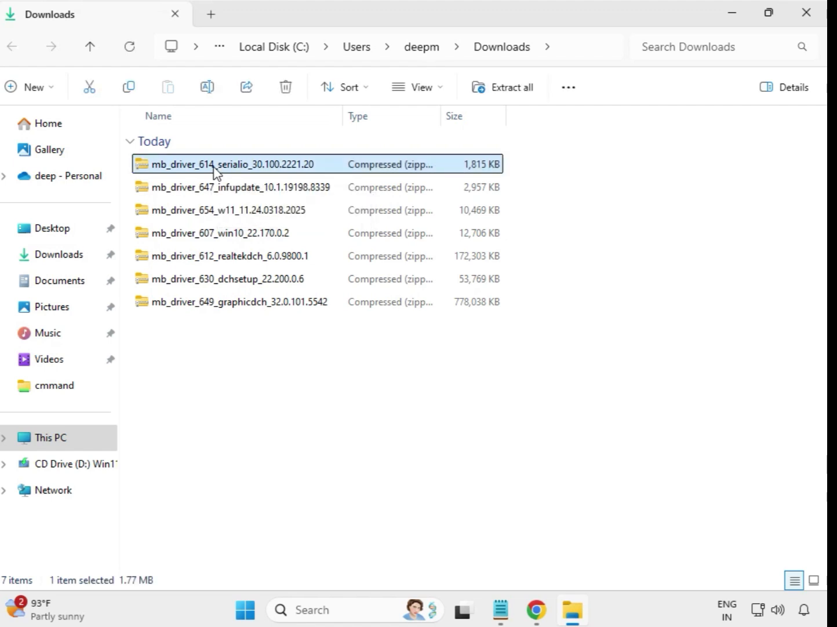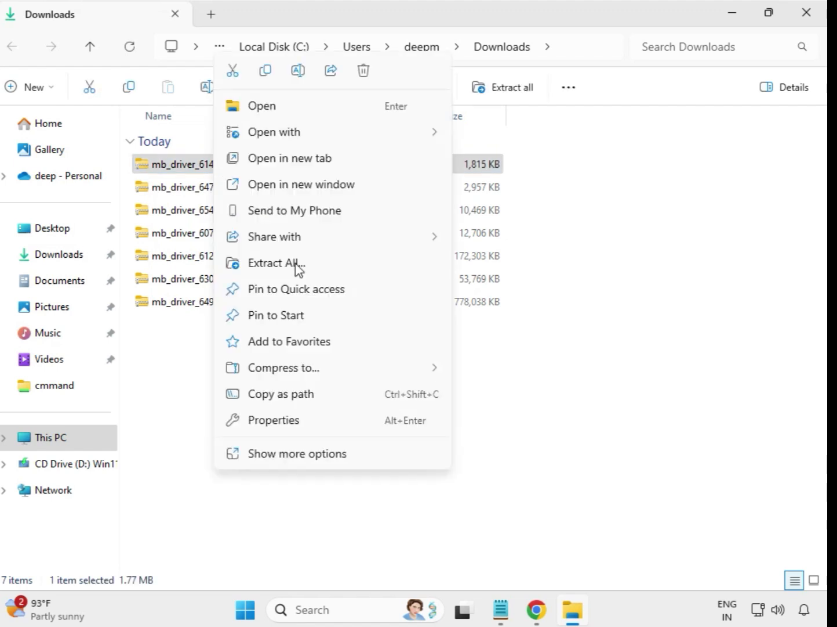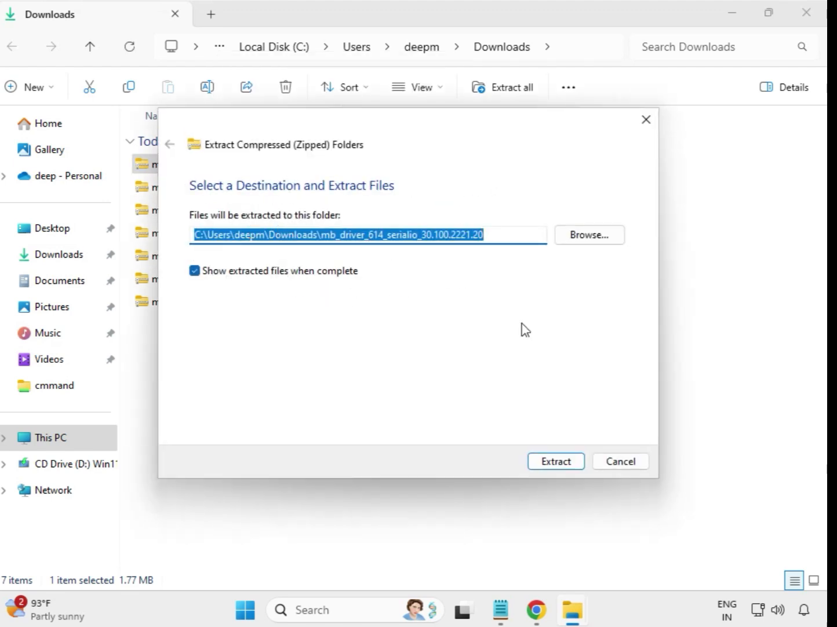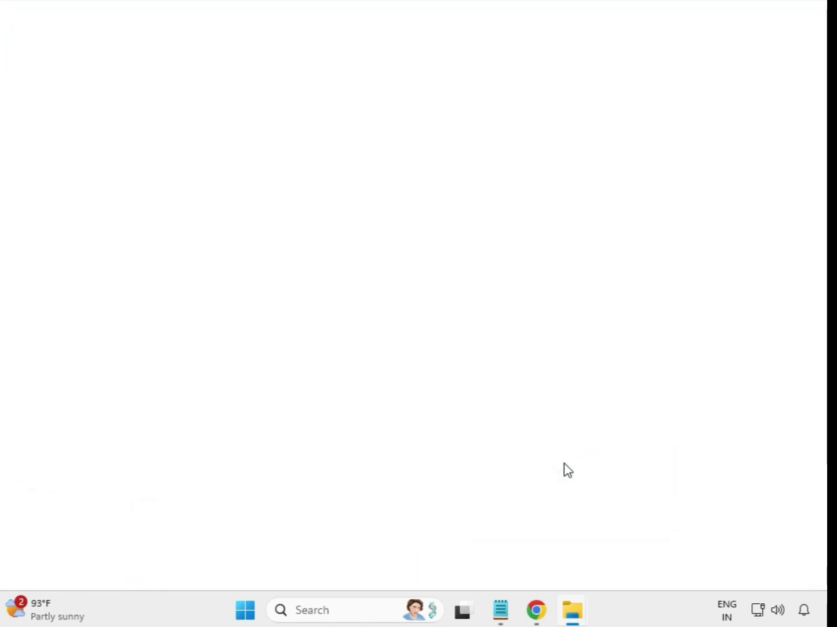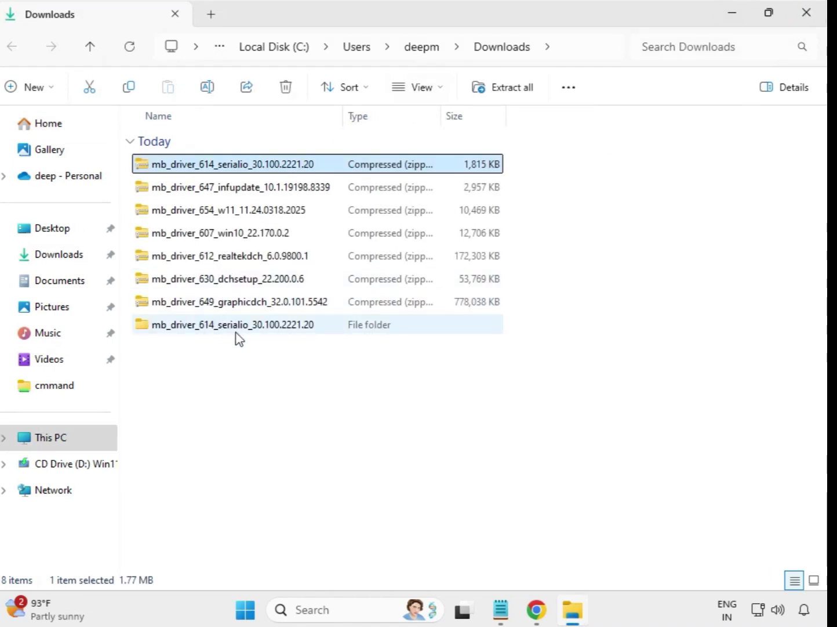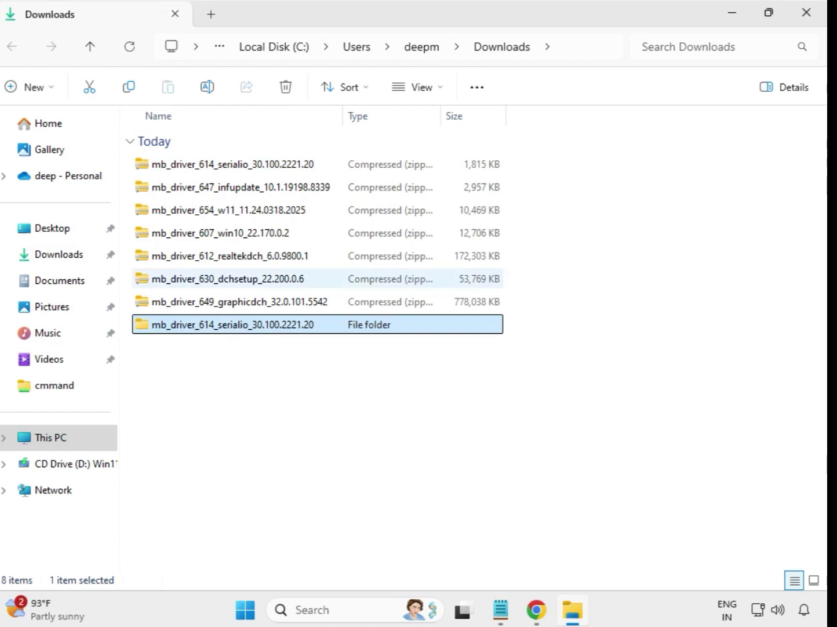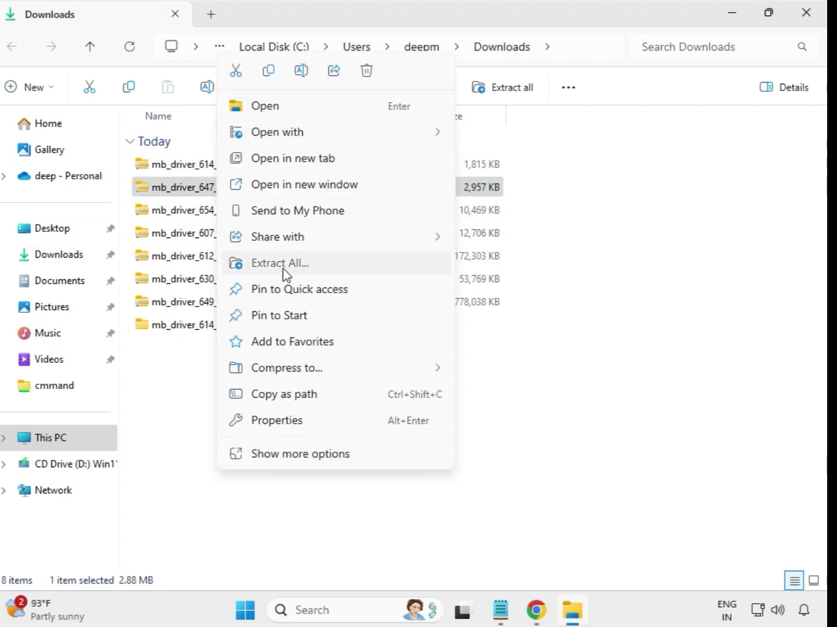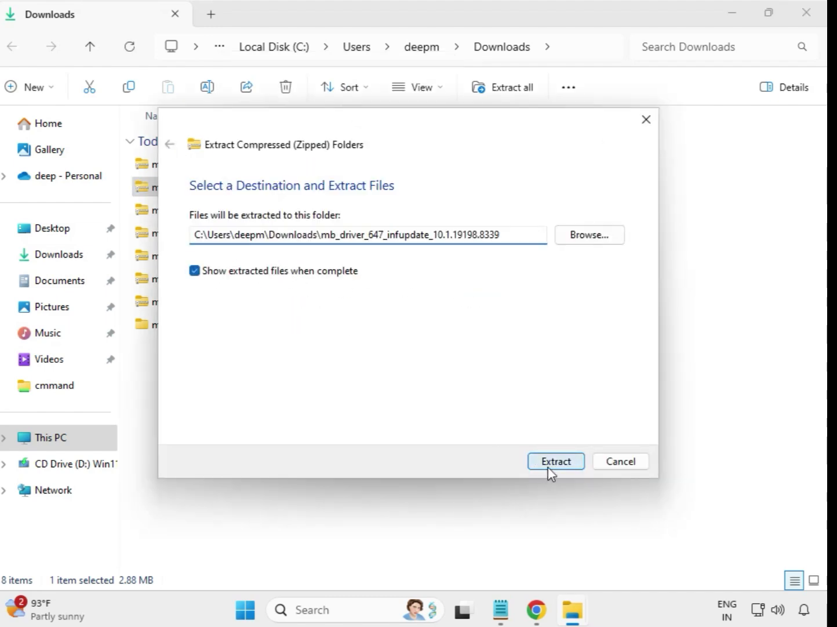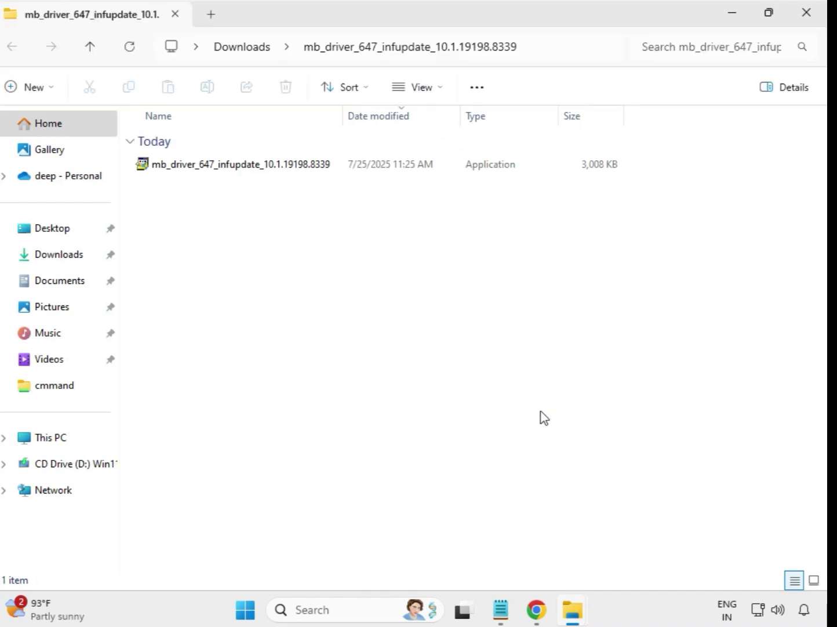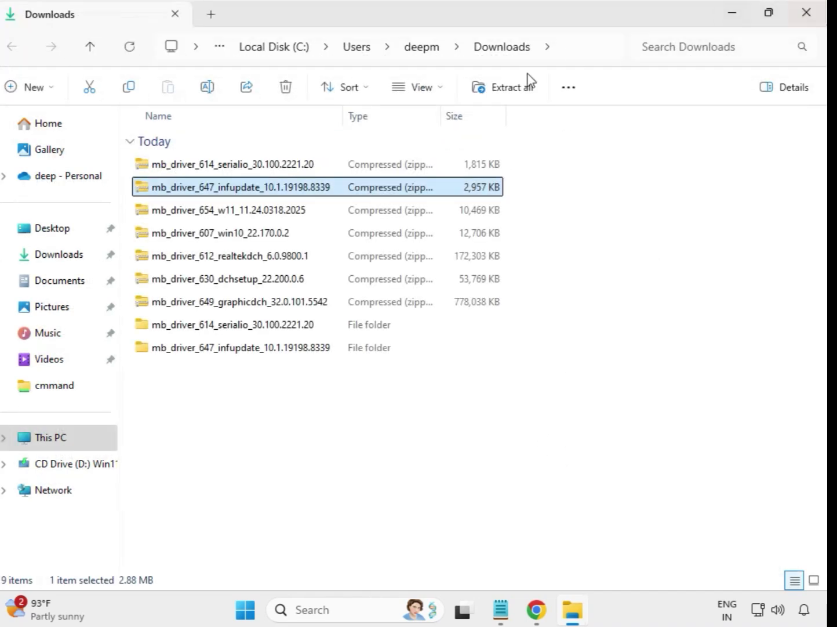First select this and right click and extract all, and in the same location just extract it. Okay, it will open and close it. Okay, this created this folder, you can see. Then info update, right click, extract all, extract, and same, close it.